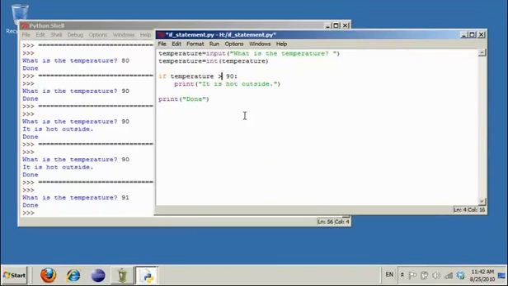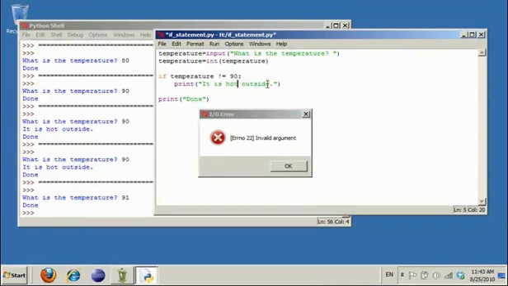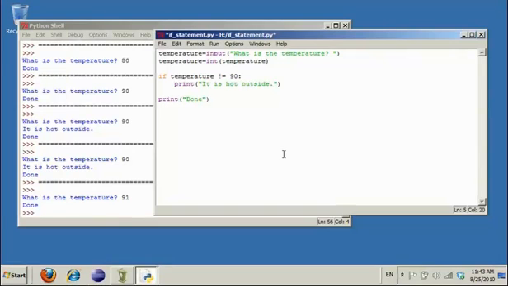Oh, there's one other comparison. This is not equals. It will print it is hot outside unless I put in exactly not equals to 90. And that is an exclamation point followed by an equal sign. Invalid argument. Let's try this again. It seems to have been confused.